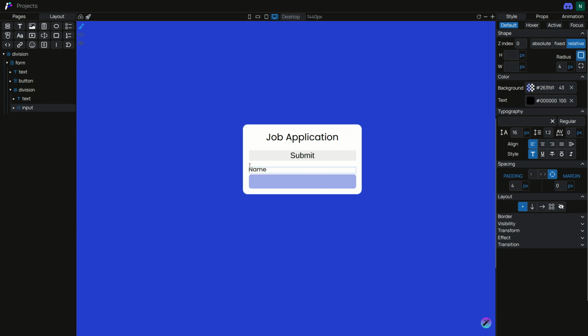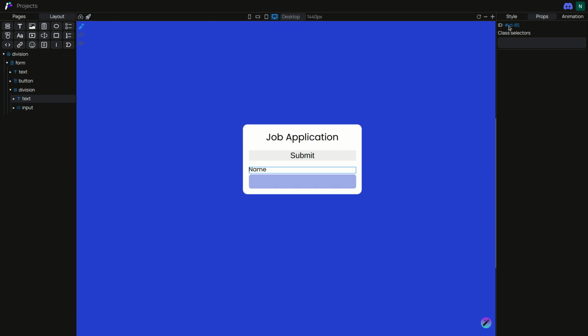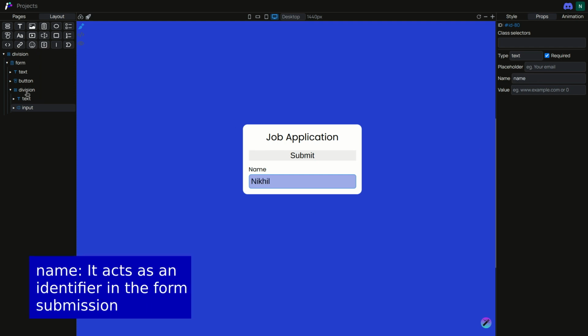Let's duplicate this. So before that, go to props and for the input field, make this a required field. So when you submit the form, it won't be submitted if this field is empty. Then let's add a name to this. Let's duplicate this.